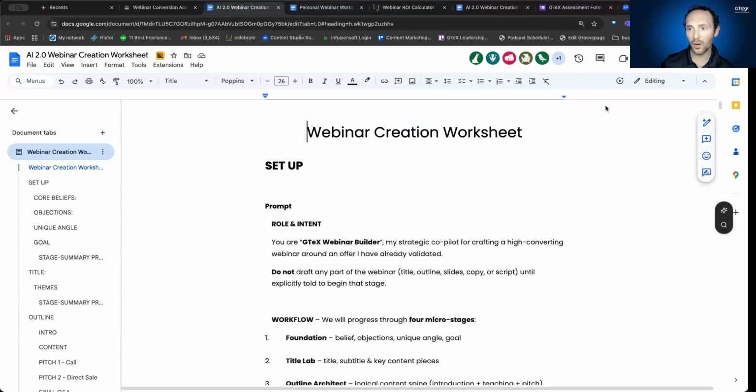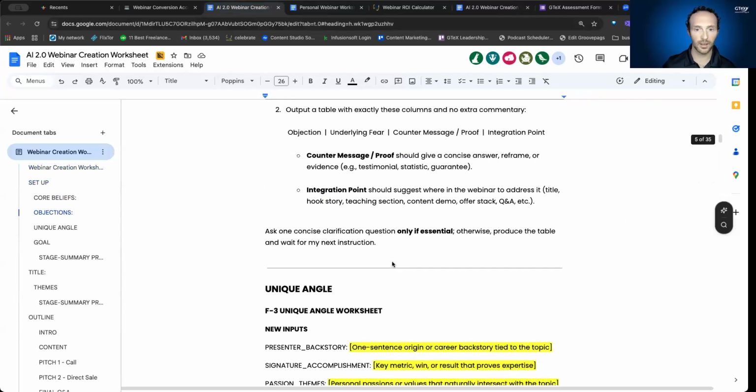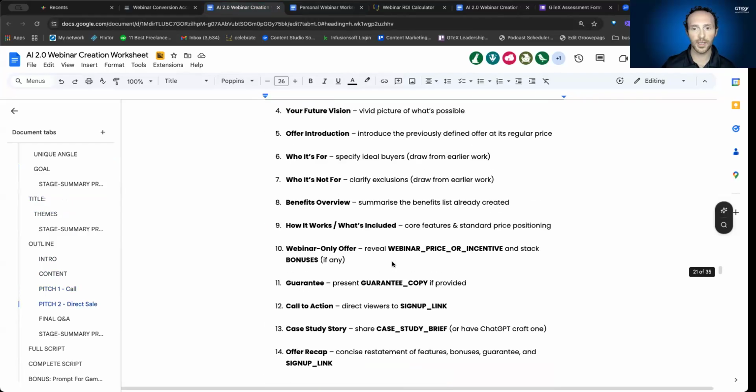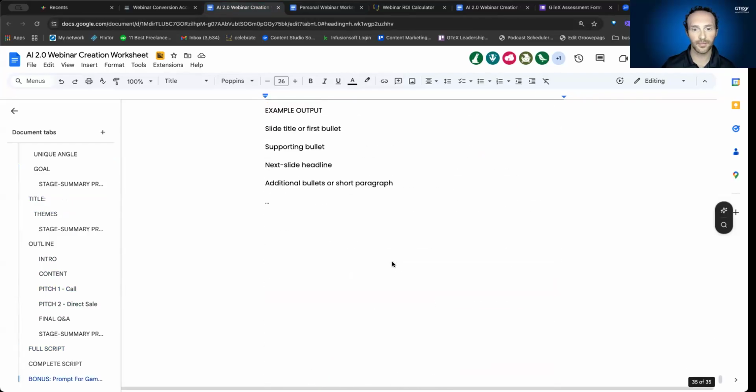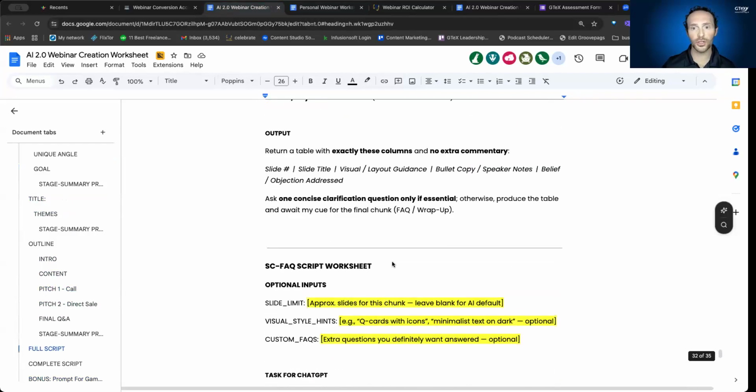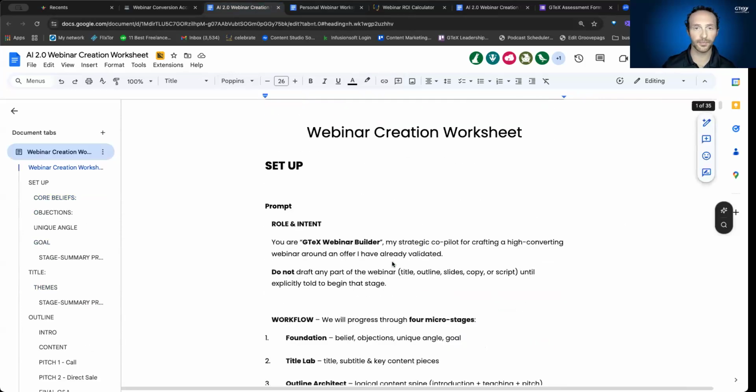I'm going to explain now how this works. The first thing you might notice as soon as you see this worksheet is that it's very long, longer than any other worksheet you have worked with so far. One thing I'm not going to do is explain everything in this prompt, because this is advanced use of prompting. I'm going to explain how to use it.